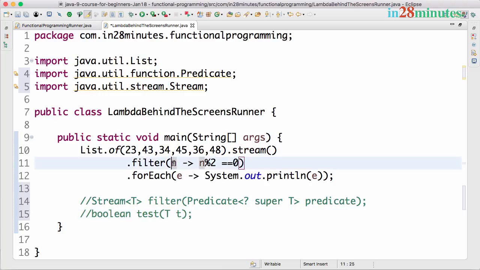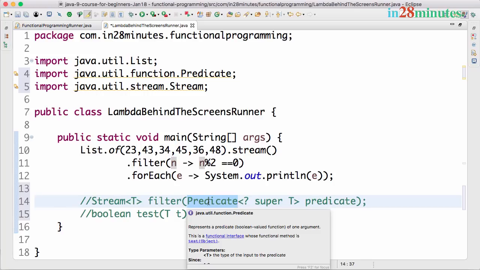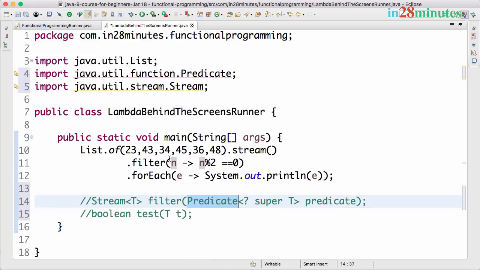Now, how does this get mapped to an implementation of the Predicate interface? If I have a method which is accepting an interface, then I can only send implementations of that interface, objects of the implementation of that interface, as parameters to it. So how is it happening? Now let's do one more thing. So n maps to n mod 2 is equal to 0.